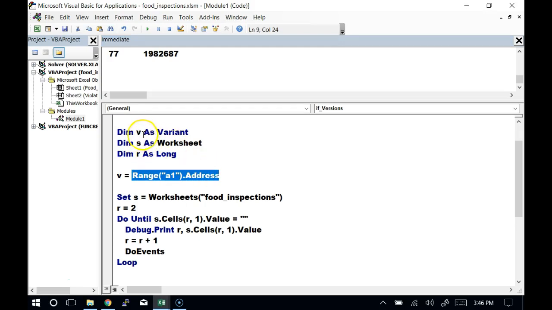So right now, V is a variant, and so it can behave either like an object or a string or whatever. If I want to make it behave like an object, I want to put the keyword Set in here, which is what you have in your code. Now the problem is, if I say Set V equal to something, whatever is over here has to be an object. And this isn't an object.